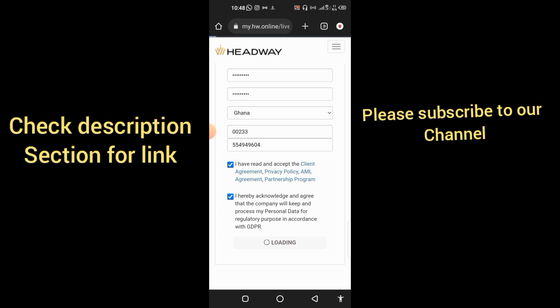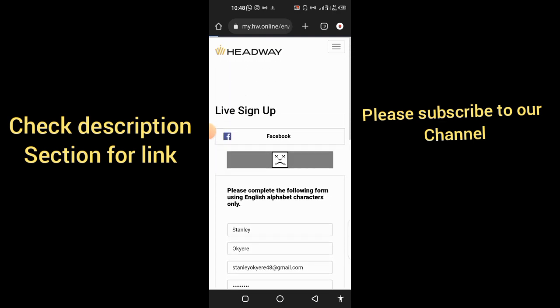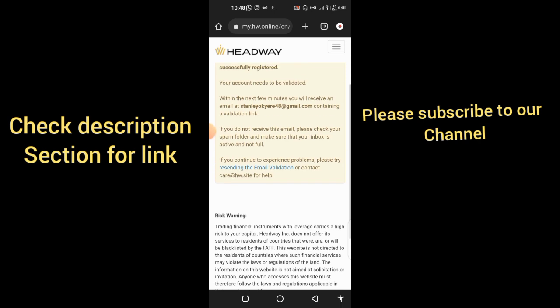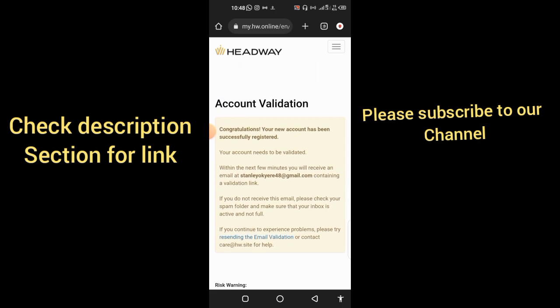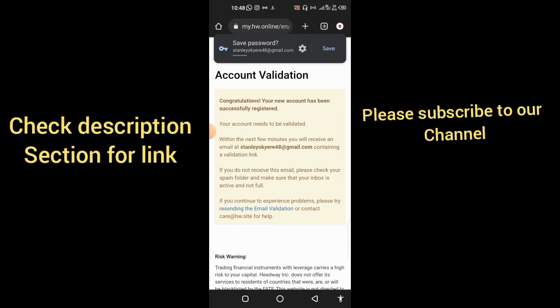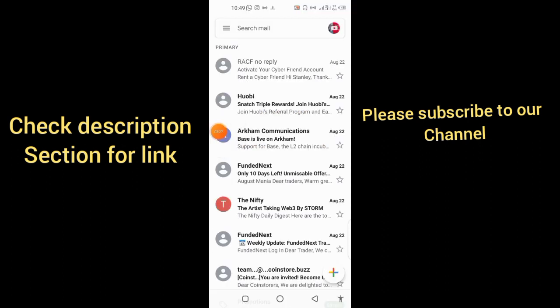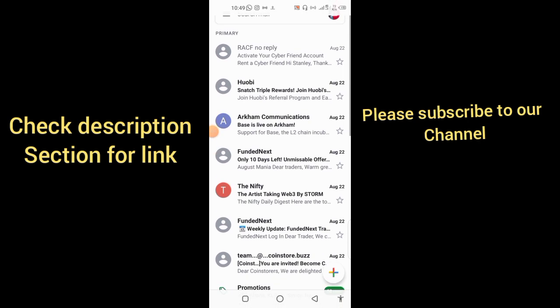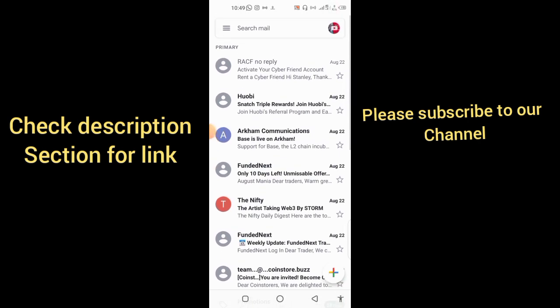So once you are done with this, I think actually as usual they will send a confirmation link to your Gmail account. So let's wait for this page to load. And okay, you say congratulations, your account has been successfully registered. Your account needs to be validated. So let's go into the email account and then we'll find the mail details. Okay, so money makers, this is my Gmail account here. I just opened it and I don't see any message. So let's refresh and see.